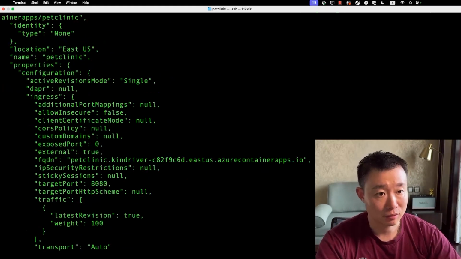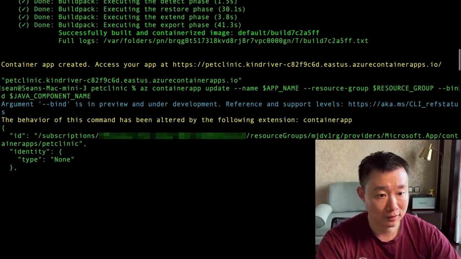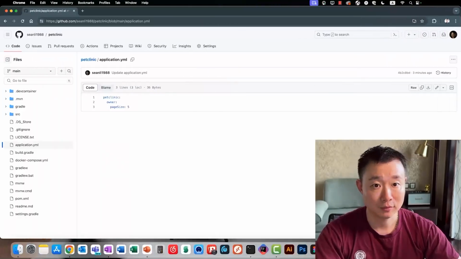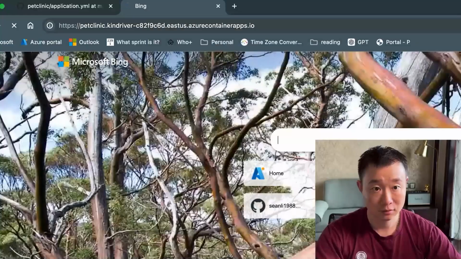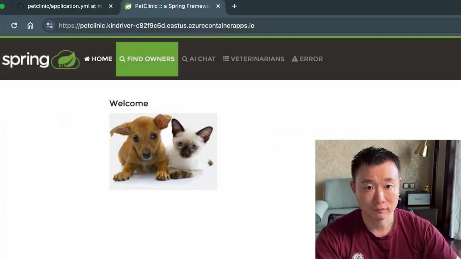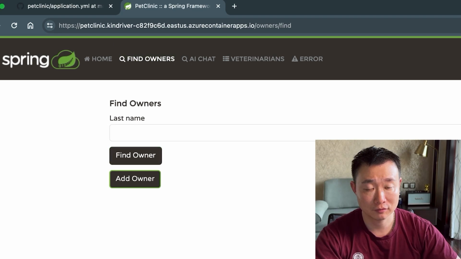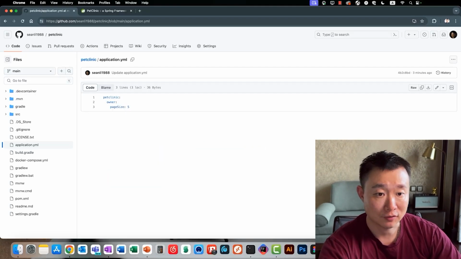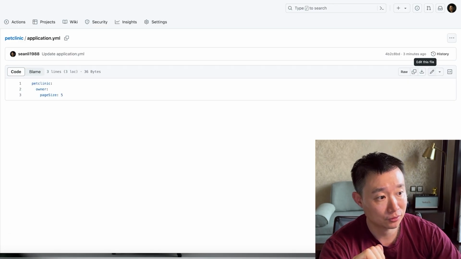Let me scroll up to grab the URL from the deployment step. Let me put this in my browser. Go to the owners page, find owners, and it displays 5 owners. This is because 5 is what I've set in my application.yaml.